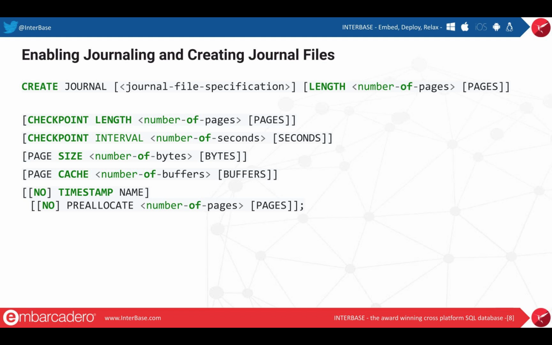You can also choose to specify a timestamp name, and this will determine whether or not you want to append the file creation timestamp or if you want to go for the default, which is the year, month, date, hour, minutes, seconds, and then the sequence number dot journal. And pre-allocate just allows you to specify the disk space allocated for those journal files.